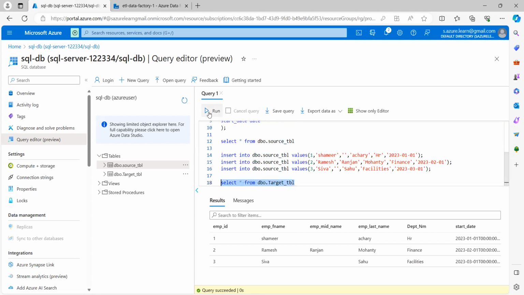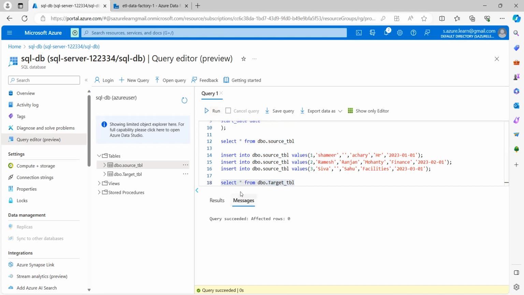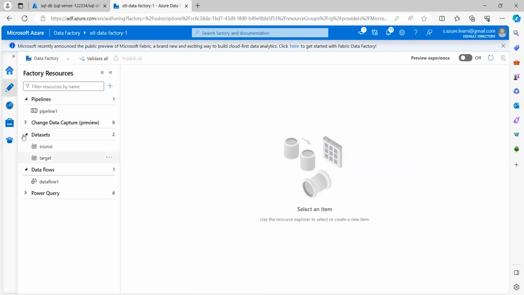So I don't have any data in the target table, but the target table contains the employee ID, employee first name, middle name, last name, department name, start date, and the active flag. Okay. Now let's go to Azure Data Factory.